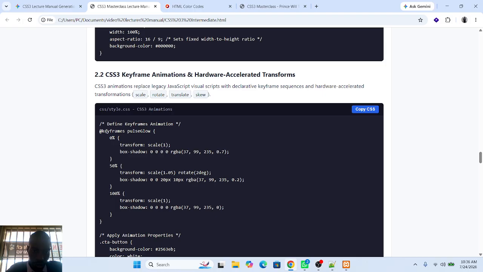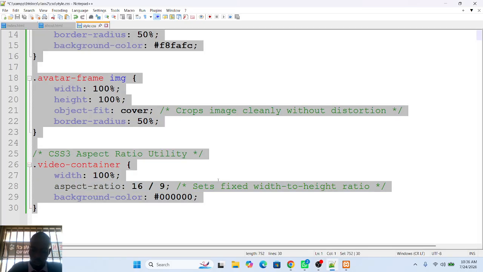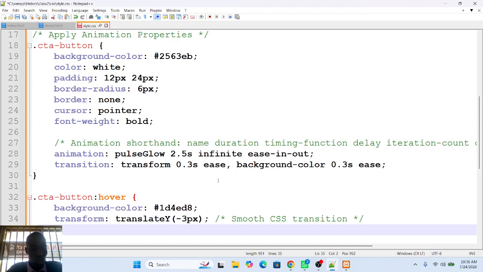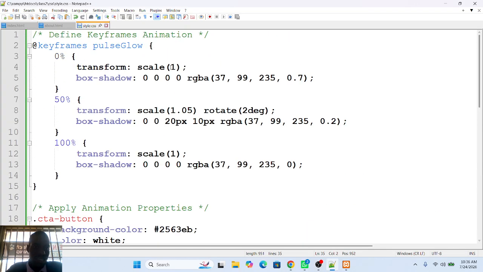So you can see what we have here: define keyframes. Now this is how it works. When you are trying to do animations in CSS, you have to first define the keyframes. The first thing is keyframes pulse-glow. You can see what we have here at 0%. Now we're talking about scale, so what we want to animate right now is size, the width of something. So we say at keyframes pulse-glow, and this pulse-glow is a name that you give by yourself.